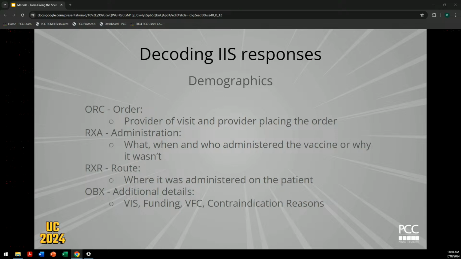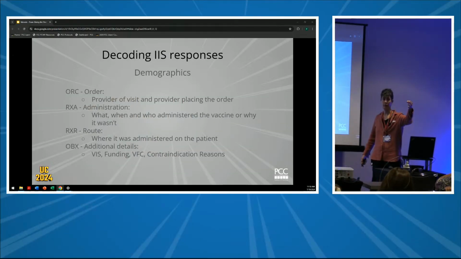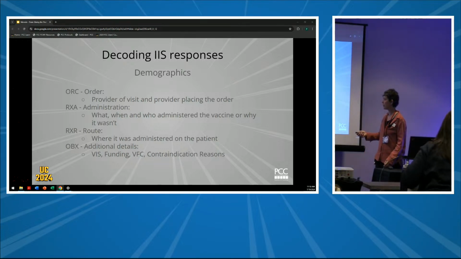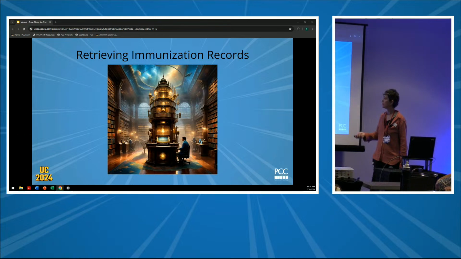And then you have your OBX segment, which has the additional stuff. So your VIS sheet information, your funding source, your VFC information, and any contraindicated reasons go in there as well. And then if you have the ability to query, retrieving immunizations, actually I'm kind of shifting gears now. So before I go into this, does anybody have any questions about immunization orders and submitting immunizations to the registry?